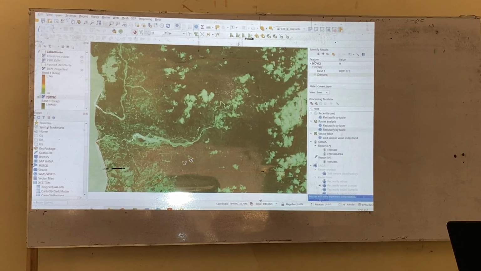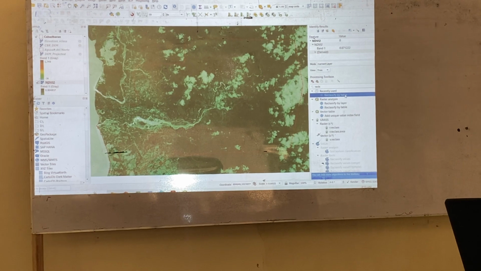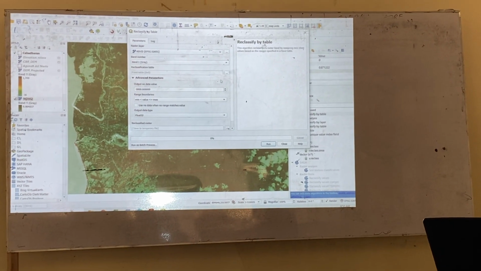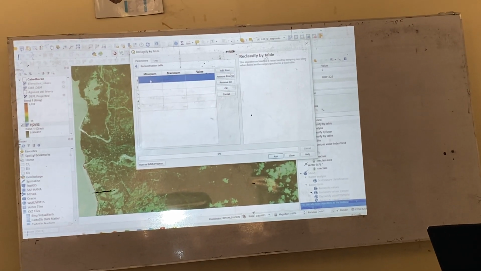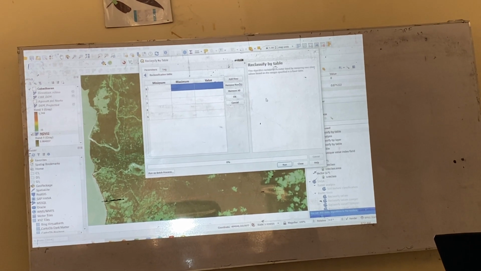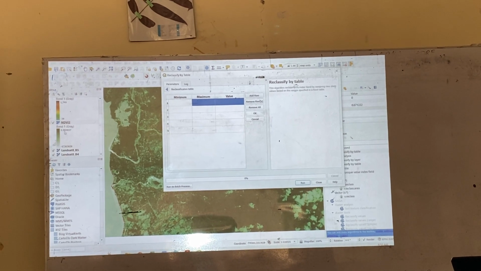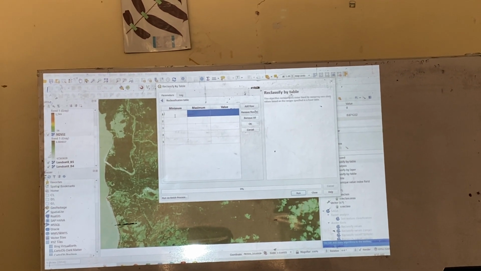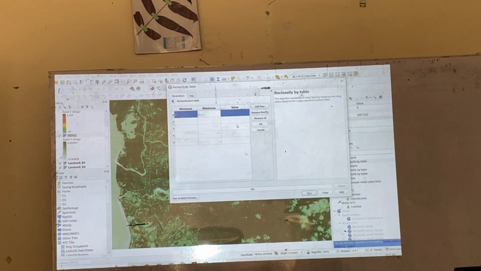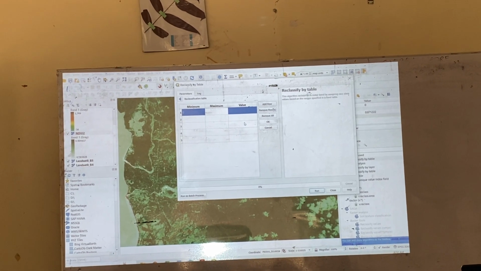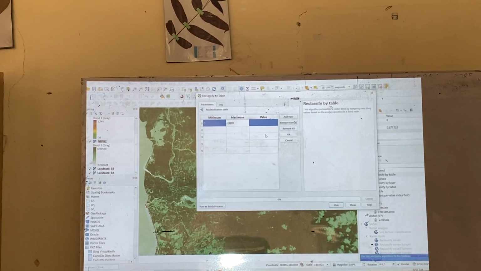Okay, now we have the NDVI. So atong i-reclassify. Reclassify by table. So the same, lima gyapon ka columns, and then the minimum is 0. The highest is 1. So ang 1 is divided by 5. So minimum is 0, to 0.19999. Bali 5 digits and we will have this value of 1.